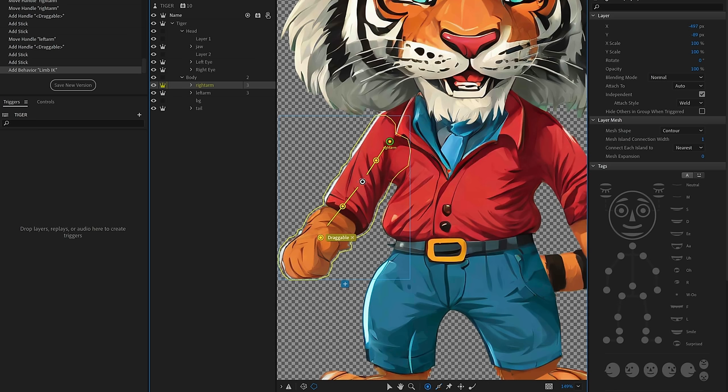And let's call this the elbow. I'm gonna select my draggable handle, call this wrist. And then I'm gonna select the origin and call this shoulder. Let's do the exact same thing with the left arm over here. Let's select this left arm origin over here, call that the left shoulder, add a new blank handle here, and call that the left elbow, and then select our pre-existing draggable and call that left wrist.